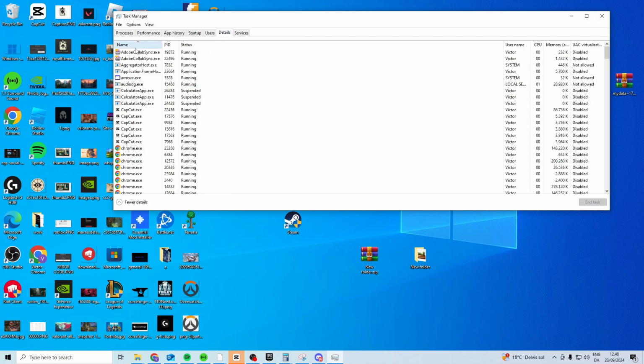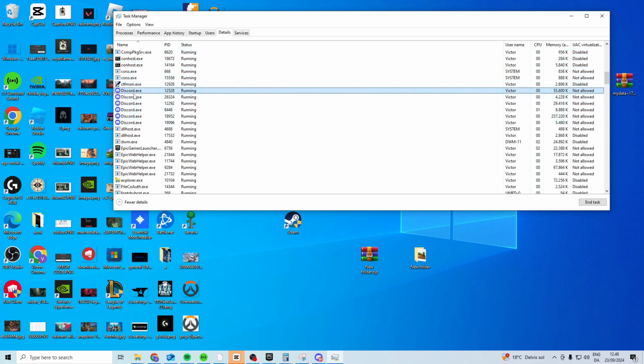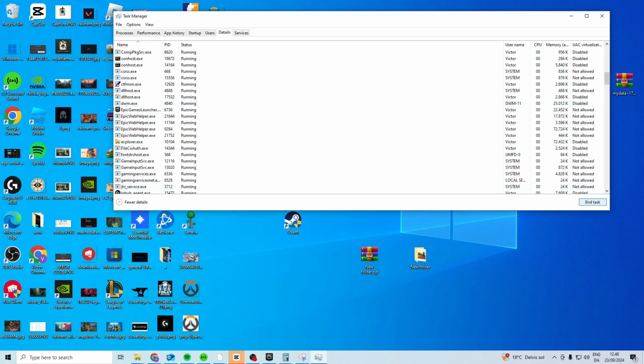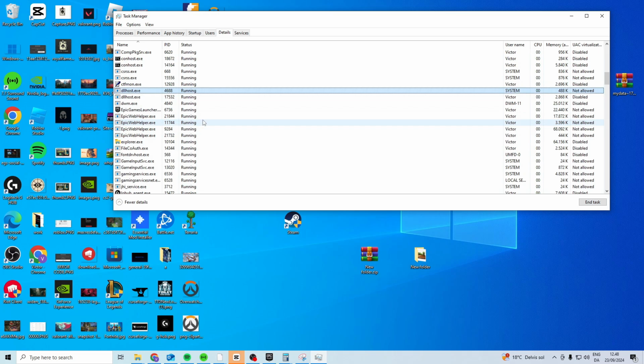If you head over to Details, sort by the name, press anywhere and press D, you'll see all your Discords. What you want to do is end task and make sure no more Discord is opened. After this, just try and launch it again and see if it works now.